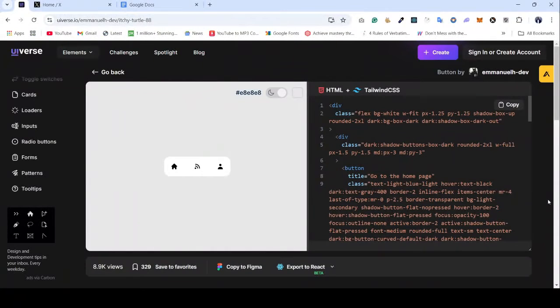Right now we are in one of the elements. As you can see, we are using HTML and Tailwind CSS here. Some of the components are built with just HTML and plain CSS, and some of them are also built with HTML and Tailwind CSS. Another thing we can see is that we can copy to Figma.